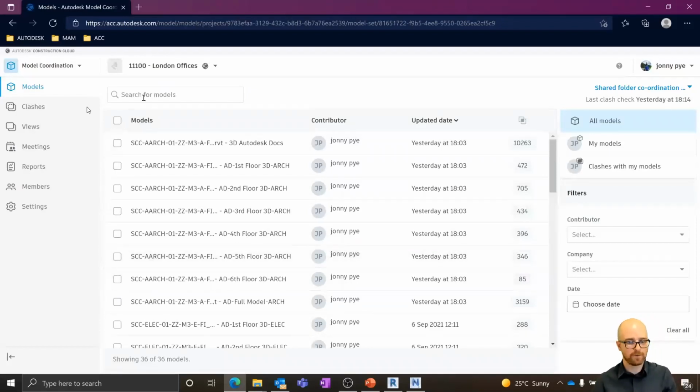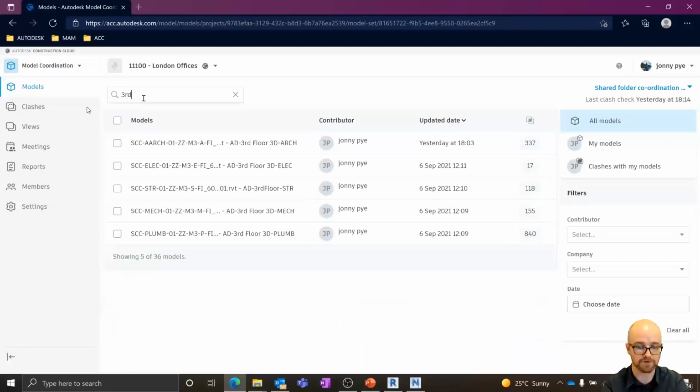And so perhaps what I want to do in here is just view some models together. Very easy to find because I've named them correctly. I can just search for third floor, and I can see here that I have architects, electrical, structural, mechanical, plumbing, third floor. I can then just select two of these.